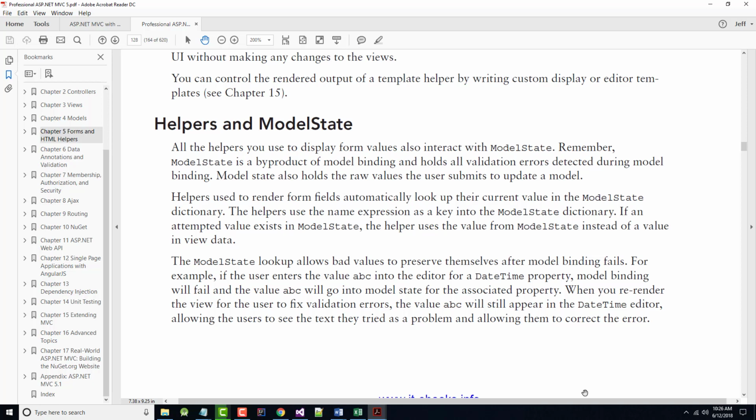Helpers and model state. All the helpers you use to display form values also interact with model state. Remember, model state is the byproduct of model binding. It holds all the validation errors that have been detected during the model binding. It also holds the raw values the user submits to update a model. As it says here, helpers used to render form fields automatically look up their current value in the model state dictionary. The model state lookup allows bad values to preserve themselves after the model binding fails. I guess so you can probably show the associated error messages, I would guess.